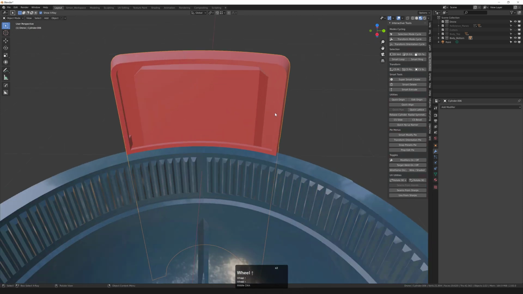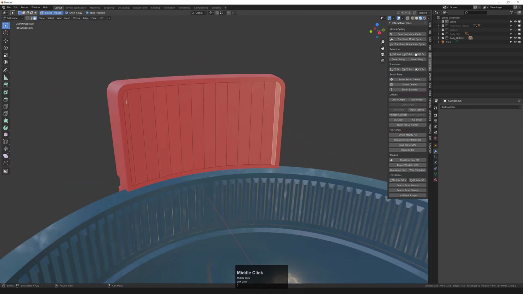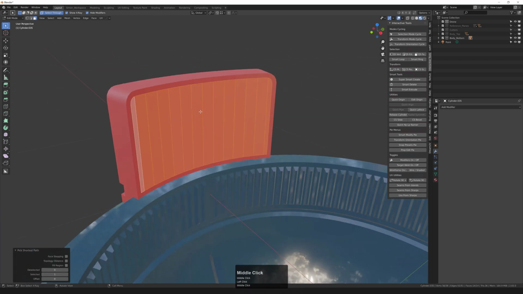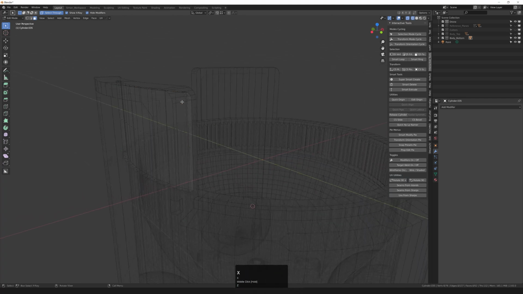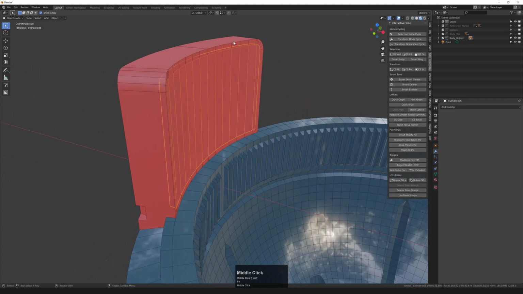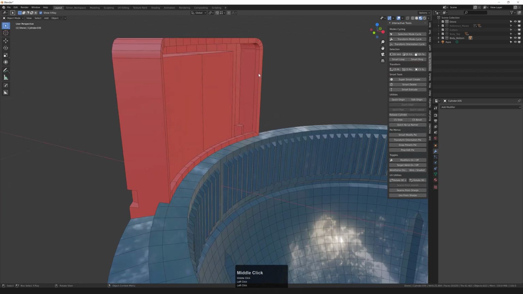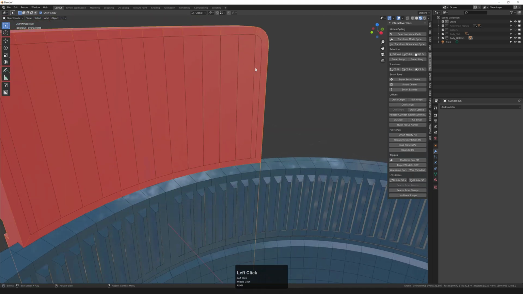And Alt H to bring this back. And then we need to do the same thing here. Do an extrude. This time we're doing that inwards. Delete these back faces. And the reason why we're doing these extrudes is if we don't have the extrudes, the bevel shader will not generate a highlight here on the edge. And since we want that, we need to do the extrude.